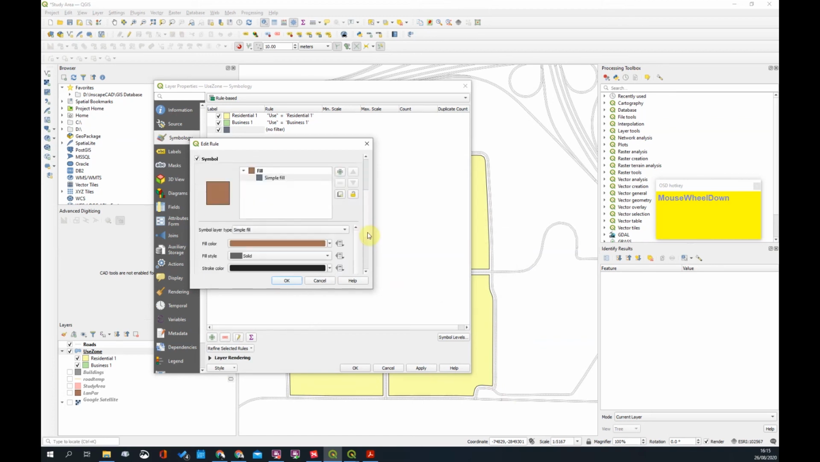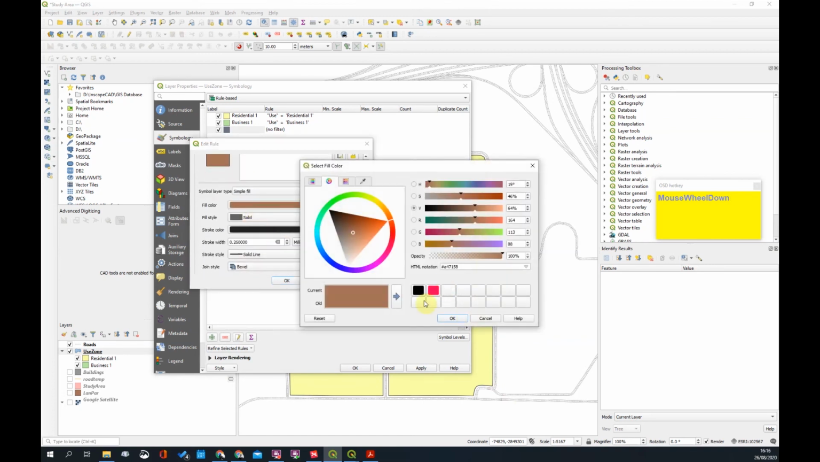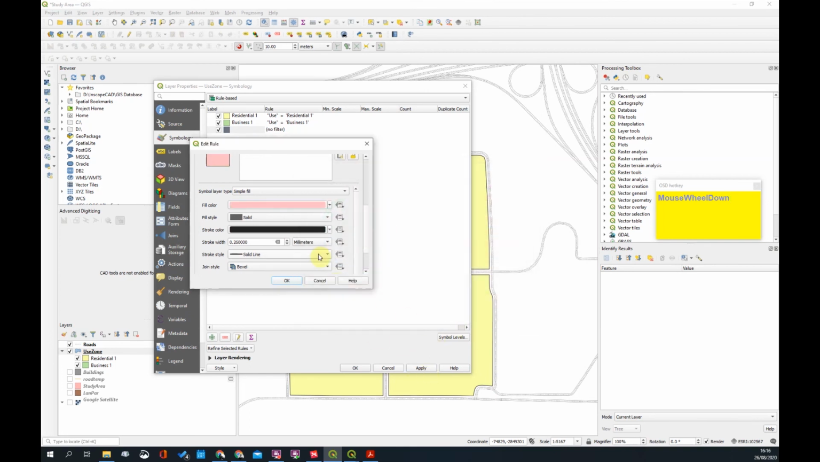What I do, which works well, is add colors to this palette so you know what you've been using and what kind of palette you want to work with. Okay, so this I might make a very dullish red. About that, press OK, press apply.